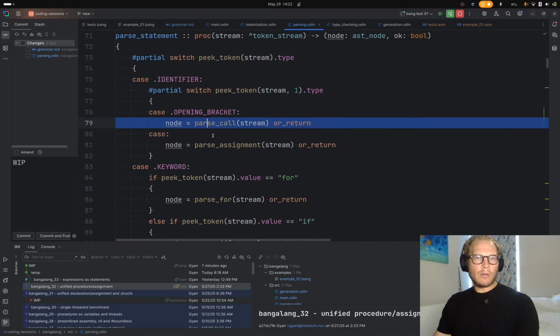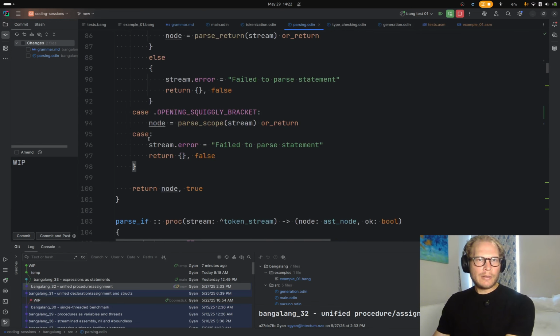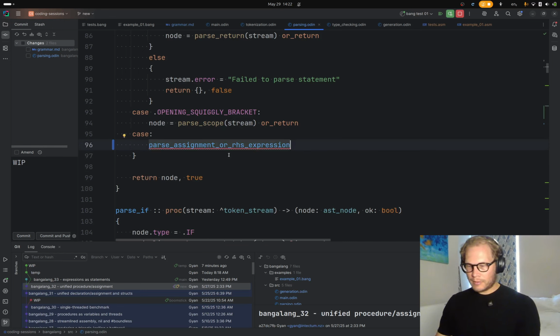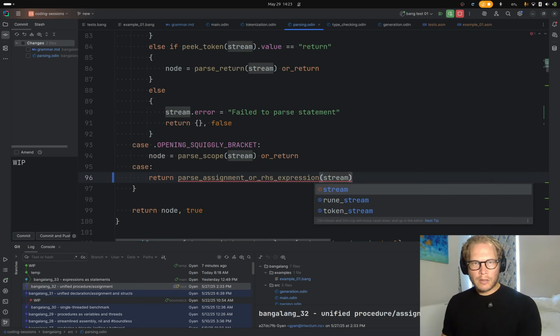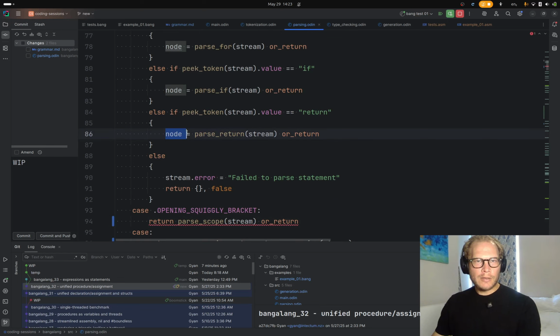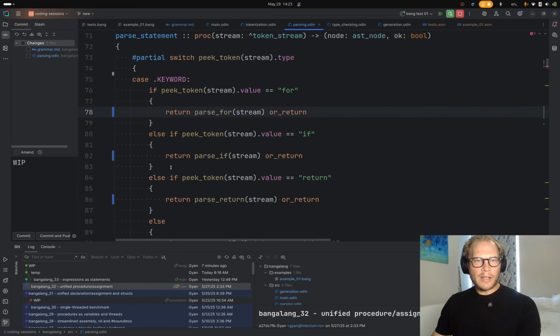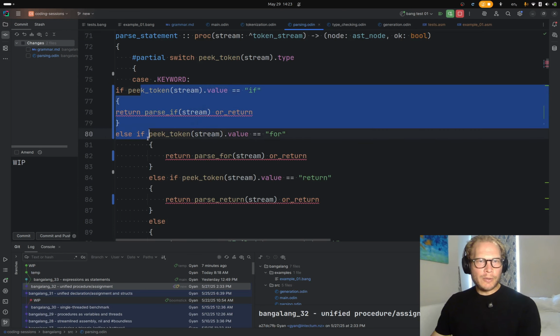So we don't need call or assignment anymore. We're going to cut that out. And it's going to become the default case. And I think I'm just going to do return. Yeah, I think we can just do return for these. And I kind of want to reorder them because I'm picky. And in the grammar, if comes first.